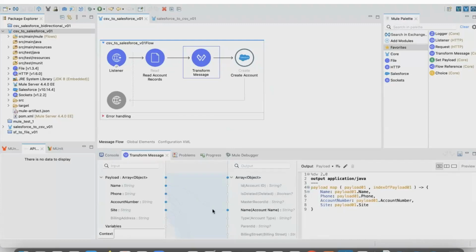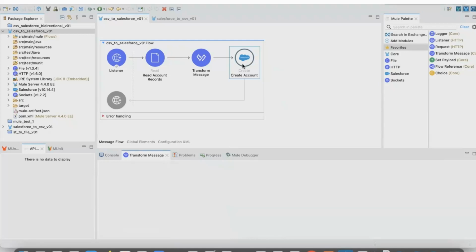This is an AI-based tool available in Anypoint Studio, which is used for mapping. MuleSoft uses the DataWeave language to develop this connectivity. Once we drag and drop and map it, it will automatically get converted into this code. This is the transformation of data. Salesforce will accept the Java data for creating the record. So we are creating one account.